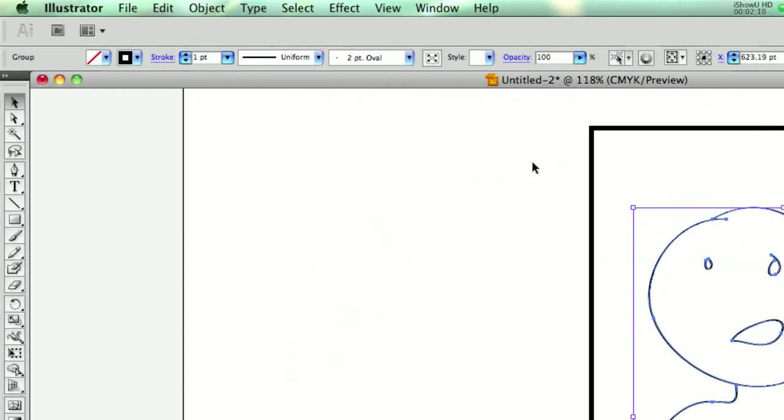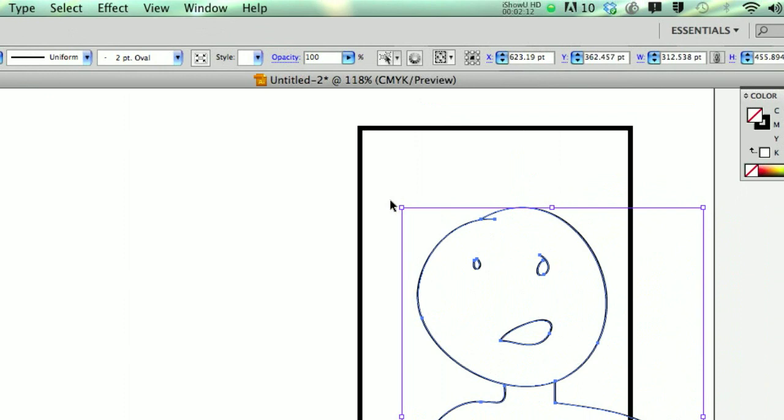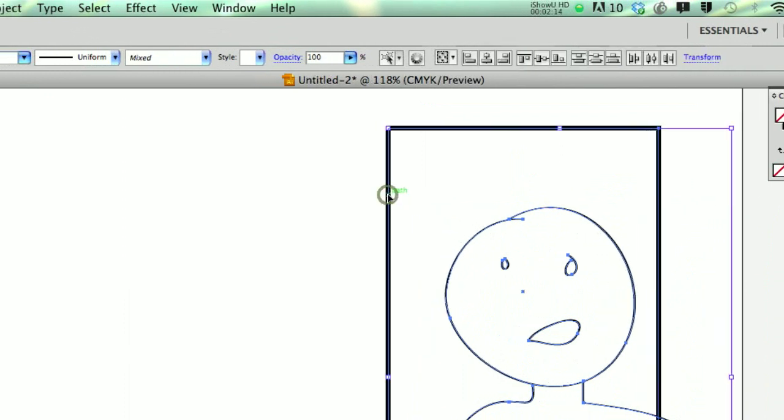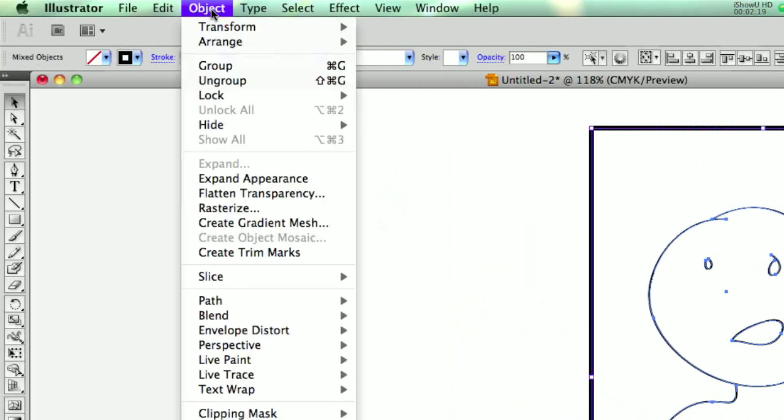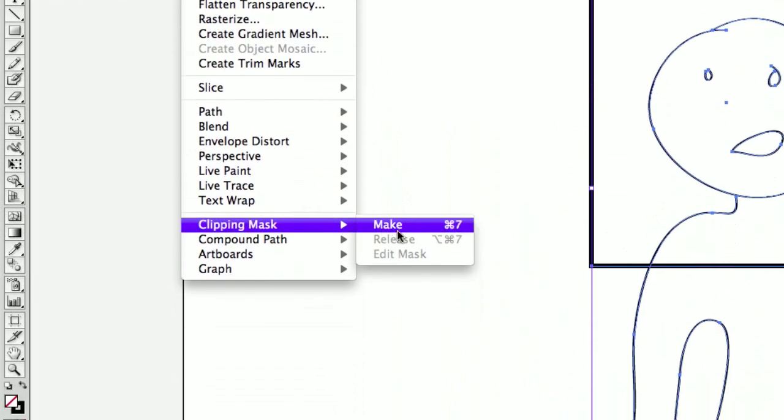We can hold Shift and select the box that you want to mask it around, and go to Object, Clipping Mask, Make.